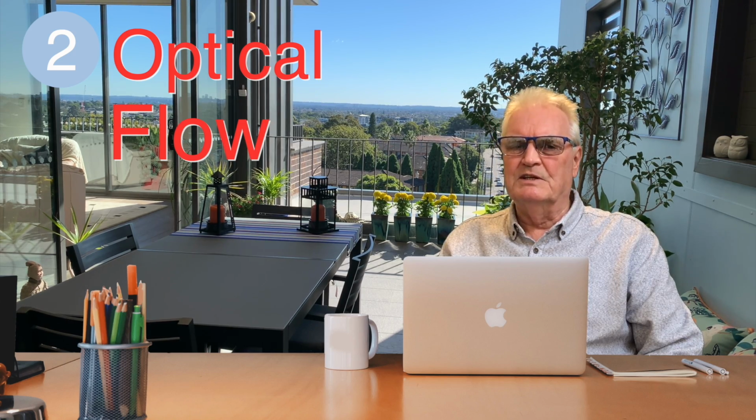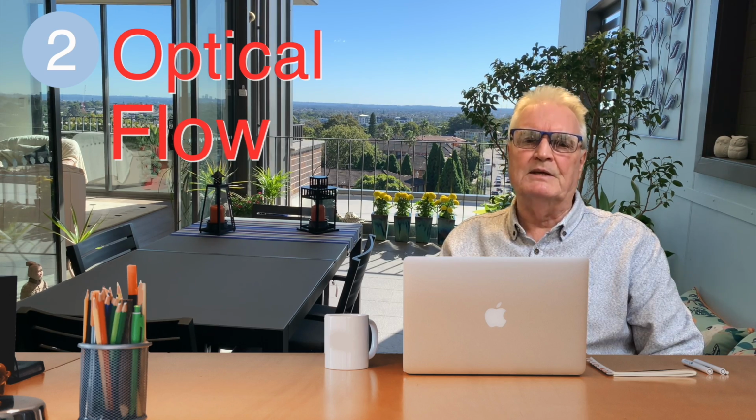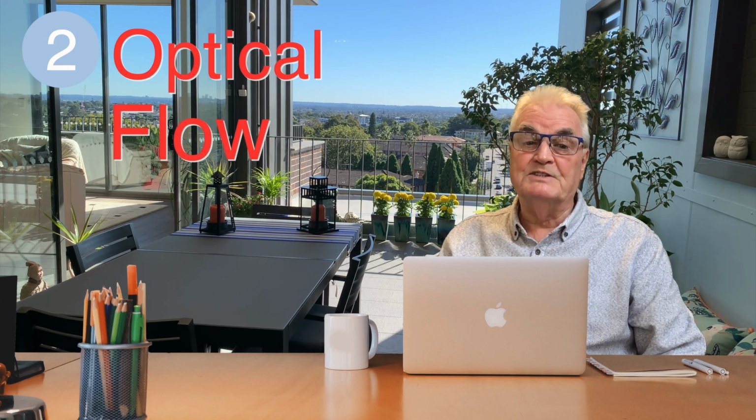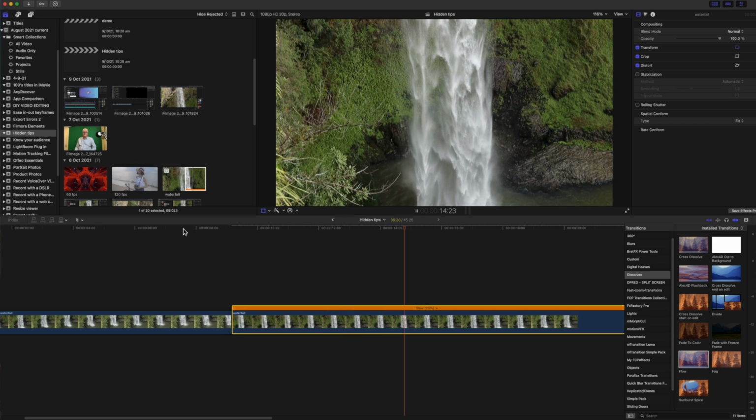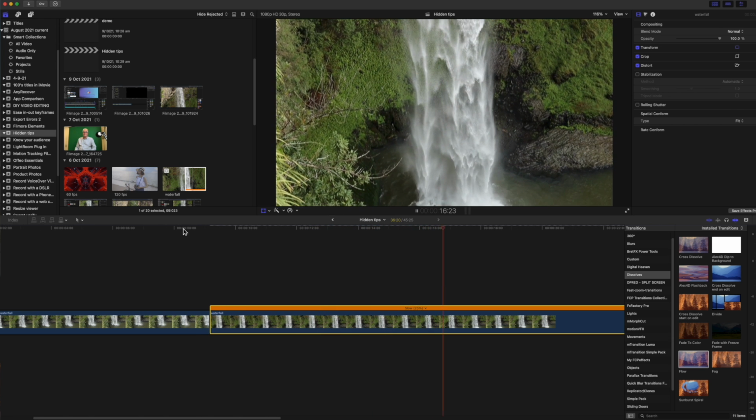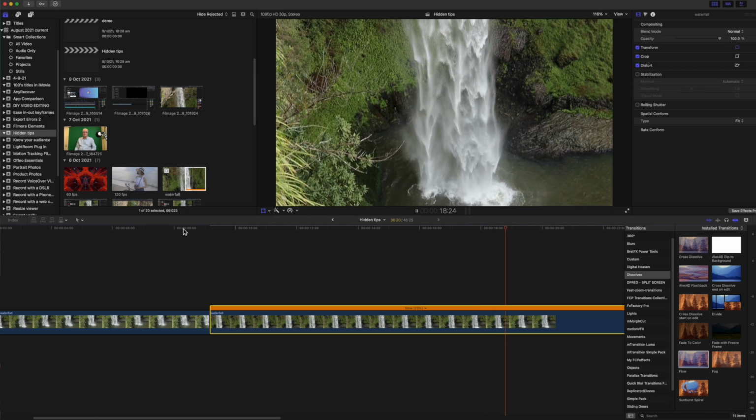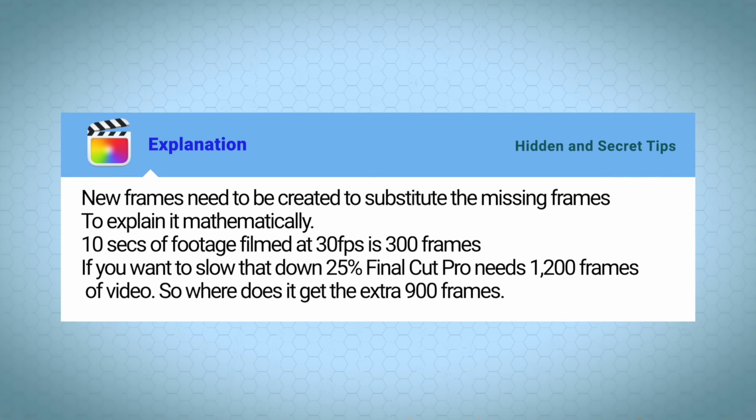So just consider this. If your camera filmed at 120 frames per second, as you saw on the last tip, and then when you play that, Final Cut's got an actual frame that was filmed by the camera for it to play in slow motion. But if your camera filmed at the normal 30 frames per second, to slow that footage in Final Cut to the same 25% speed, new frames need to be created to substitute for those missing frames.